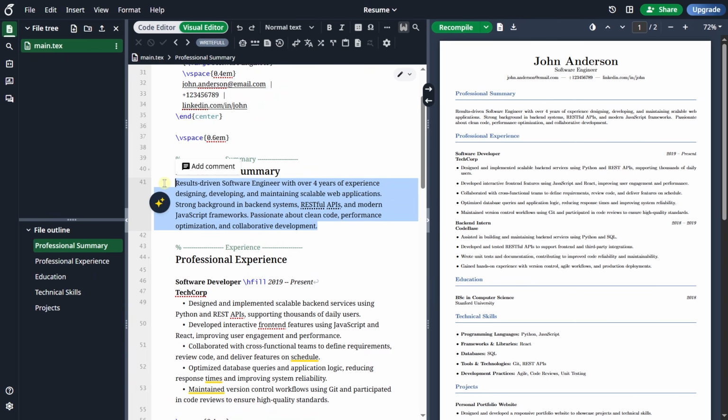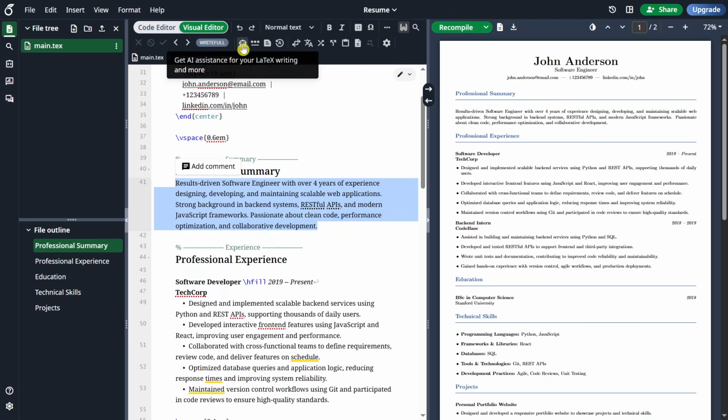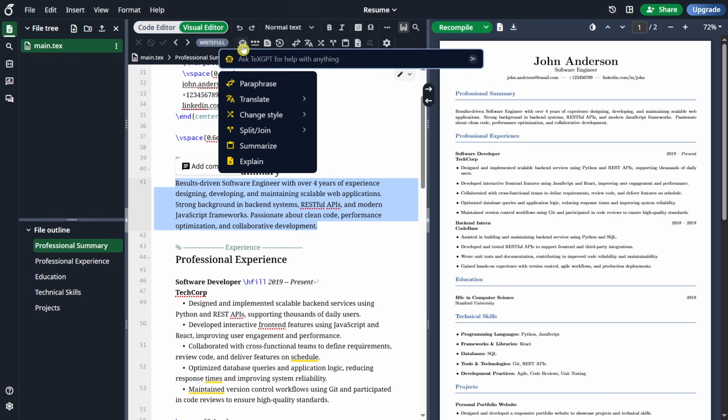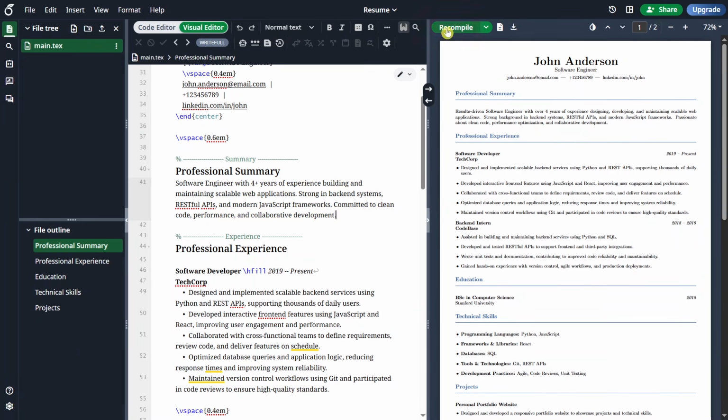You may notice that when I select some text, an icon appears next to it. This is Overleaf's built-in AI writing assistant, which is also accessible from the toolbar. You can click on it to rewrite, shorten, or improve the selected text. For example, you can change the text style to be more concise. It's useful for small edits, but for larger changes or complete sections, ChatGPT gives you more control and better results. You can also apply bold or italic formatting from the toolbar.